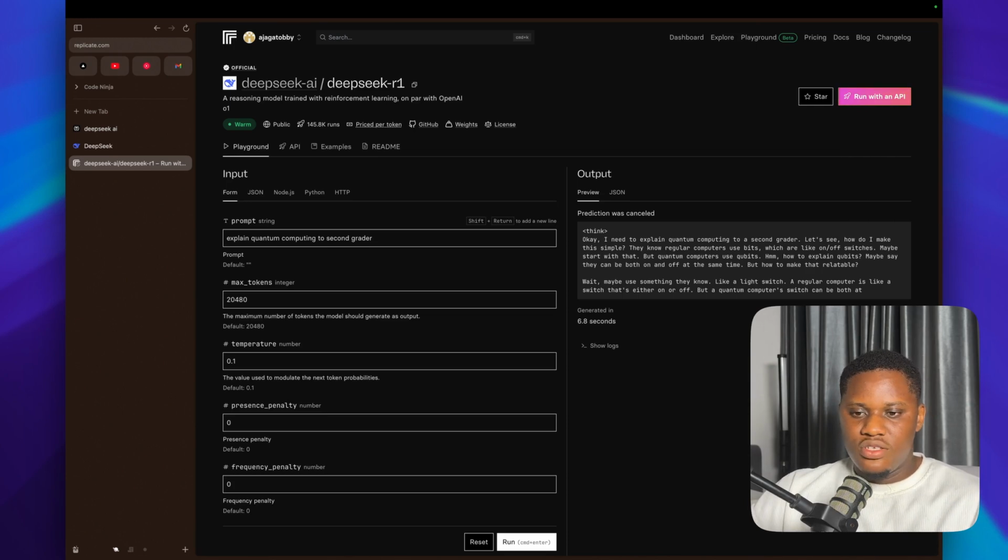Apart from using Replicate, you can of course use Hugging Face, or if you don't want to use Hugging Face, you can use other services like Azure and other services that support DeepSeek R1.